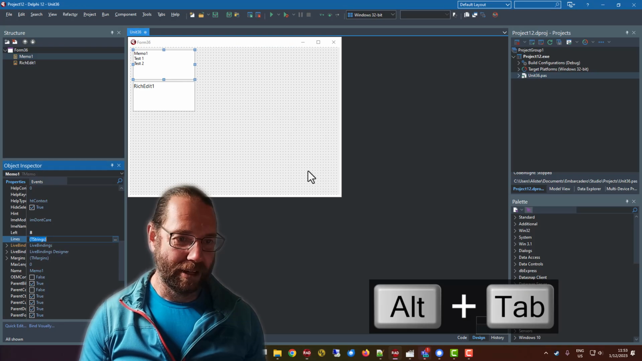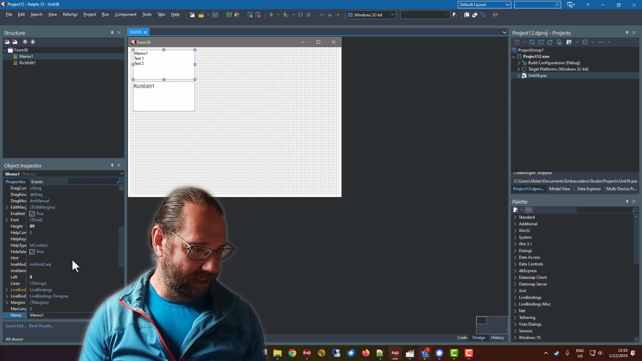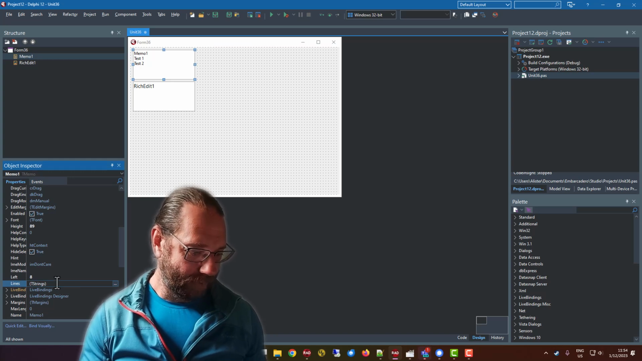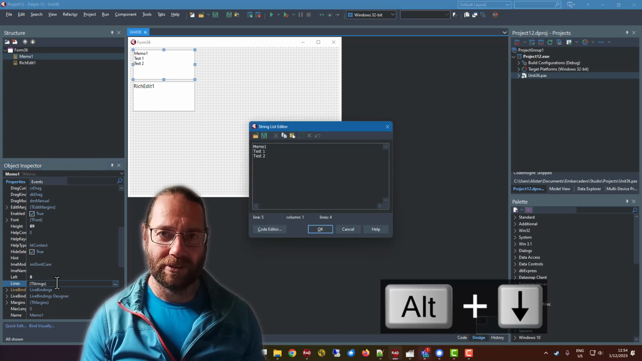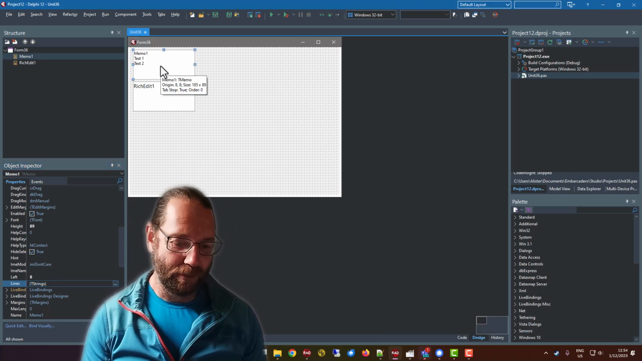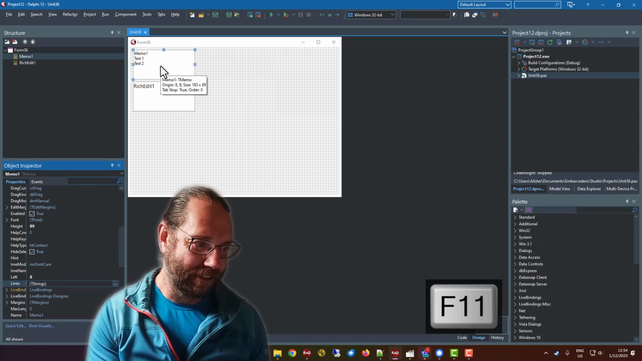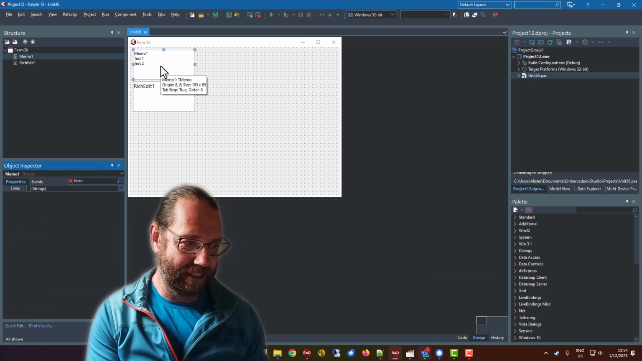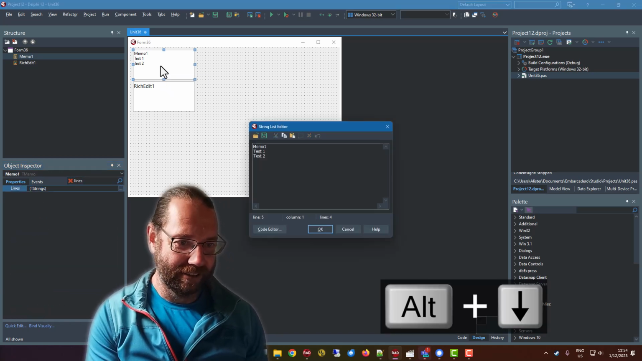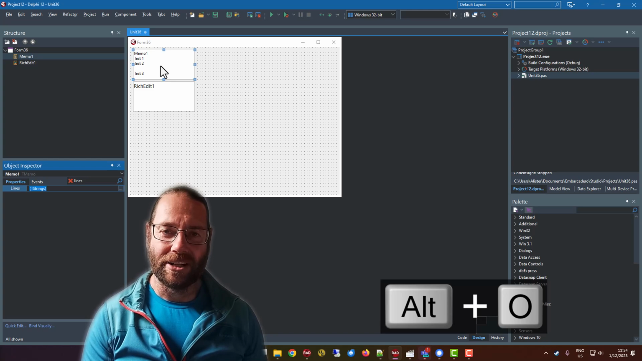So if we come back to Delphi 12, there's also a shortcut which I think sometimes hasn't always worked for me. But if we go to the lines property, I can press Alt down arrow, and that brings up the dialog, and Alt O to save. And if you really want to get with the keyboard shortcuts, I can go F11, lines, Alt down arrow, and do a lot of that without having to reach for the mouse.